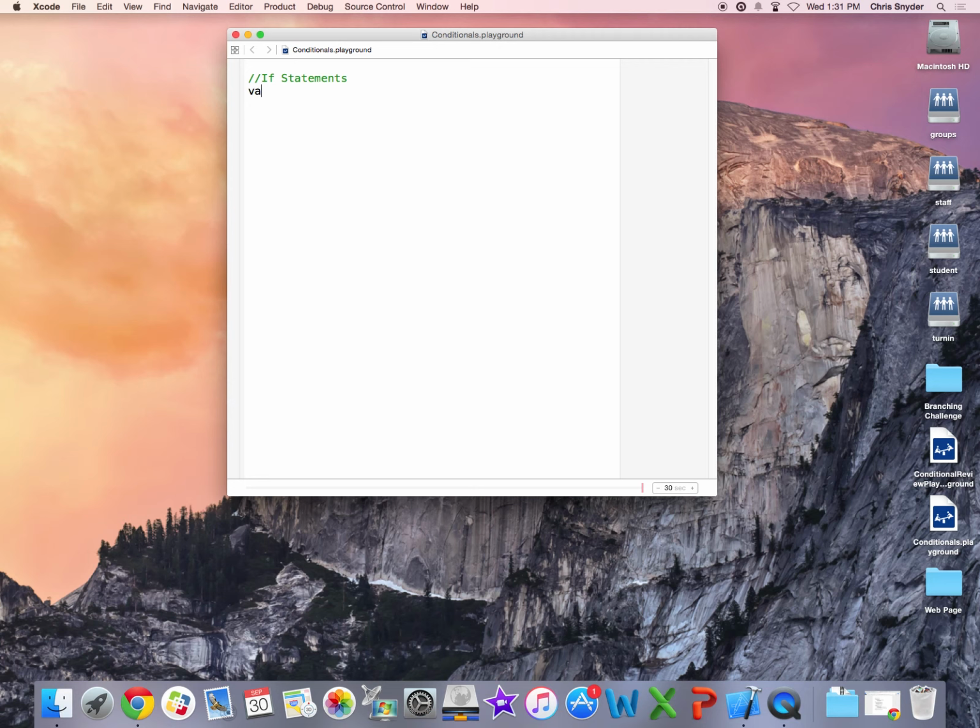So let's go ahead and create a variable called months of the year, just to keep it simple here. And we'll set that equal to 12. So there's 12 months in a year. So now we're going to use the if statement to check. Basically, we're going to check to see if the months of the year is 12, and if it is 12, what's going to happen? What's the output going to be here?